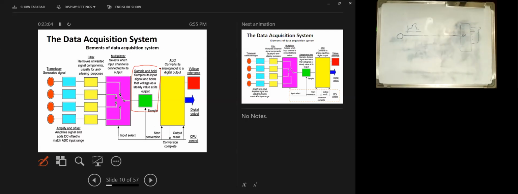So the question is how to take one sample from this. Basically, I don't want the A to D to see the signal all the time. So what can I do? I can have a switch here, right? If I want the A to D to see the input signal, I just close this switch. And in this case, the voltage that I see here is the same as the voltage I see here.